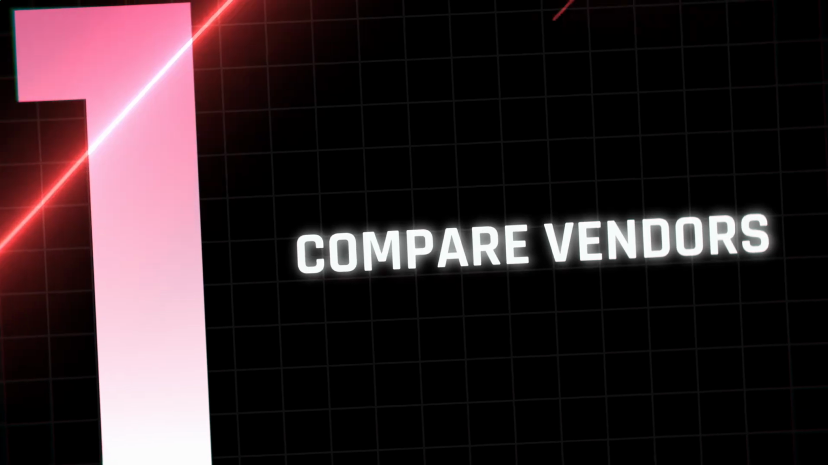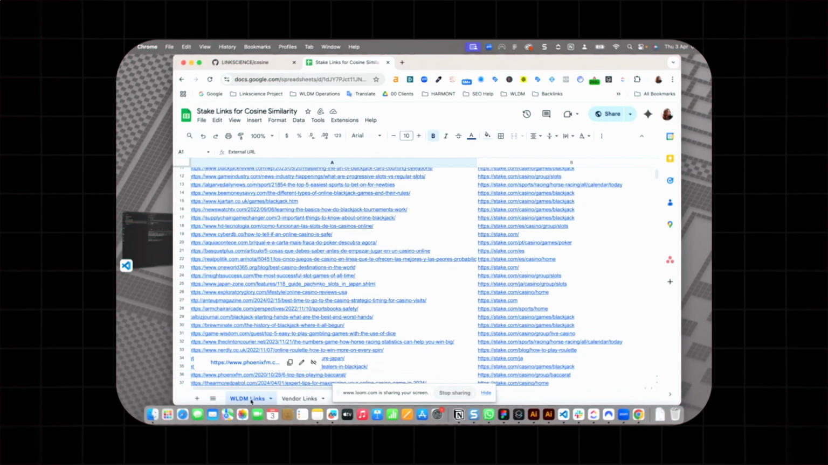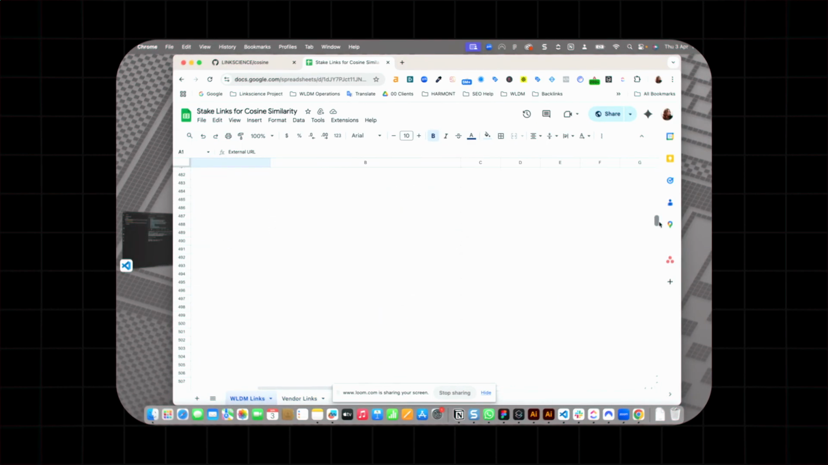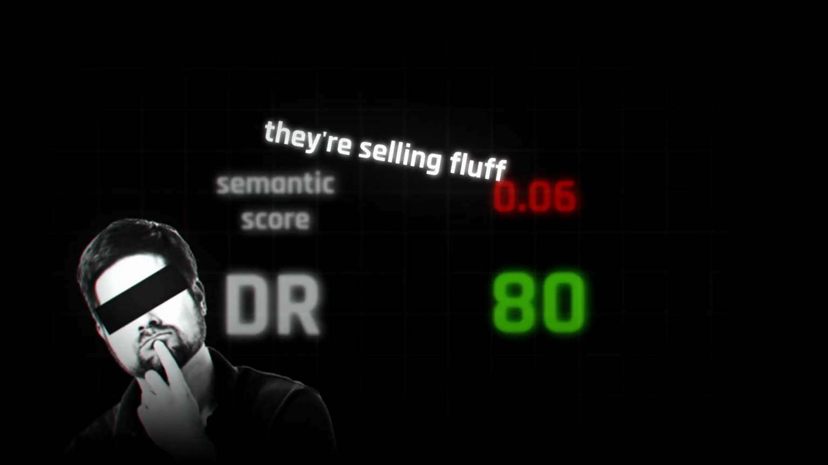I'm going to show you how you can use this tool in your SEO strategy. 1. Compare vendors. Run side-by-side backlink comparisons between your link profile and the vendors, or 2 competing vendors. Drop both sets into the tool, calculate the average similarity scores, and then sort out the outliers. If your vendor's premium DR80 link has a semantic score of 0.06, yeah, they're selling fluff.